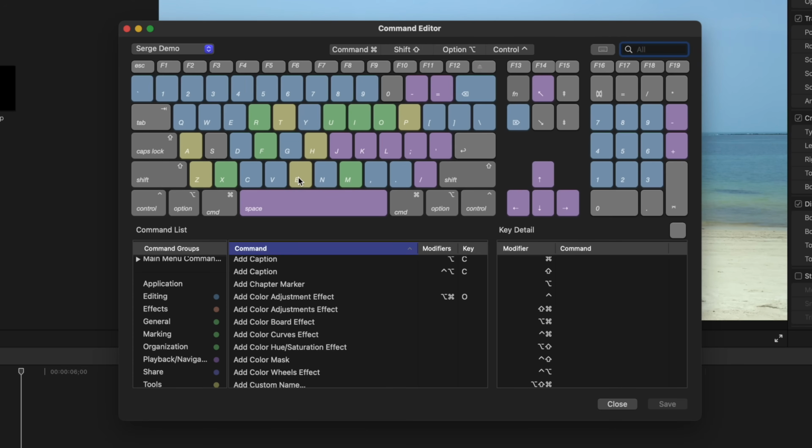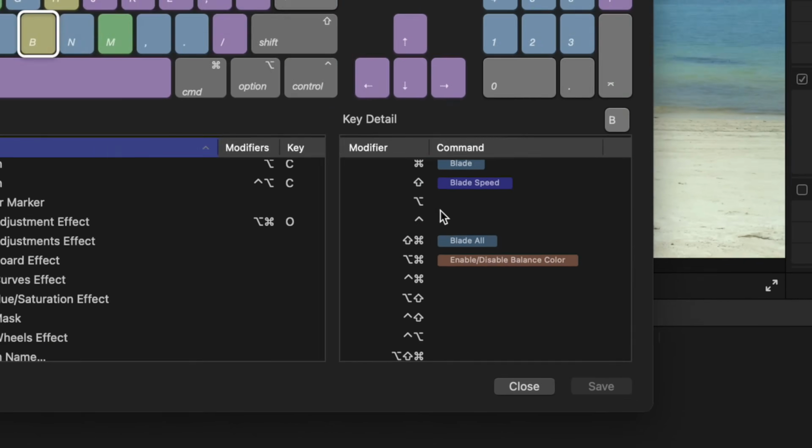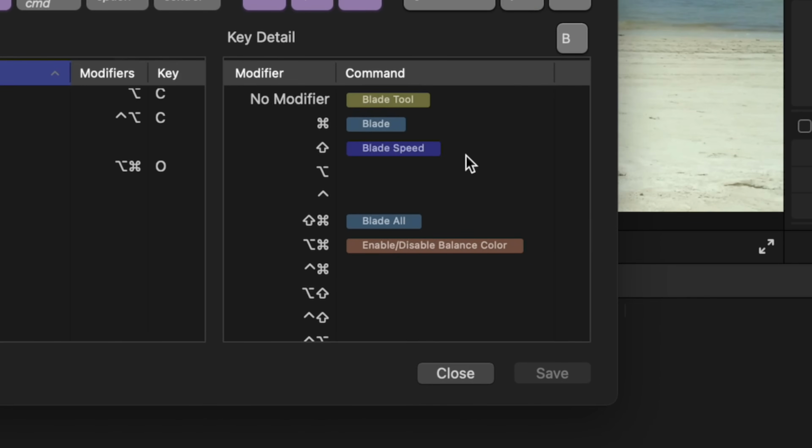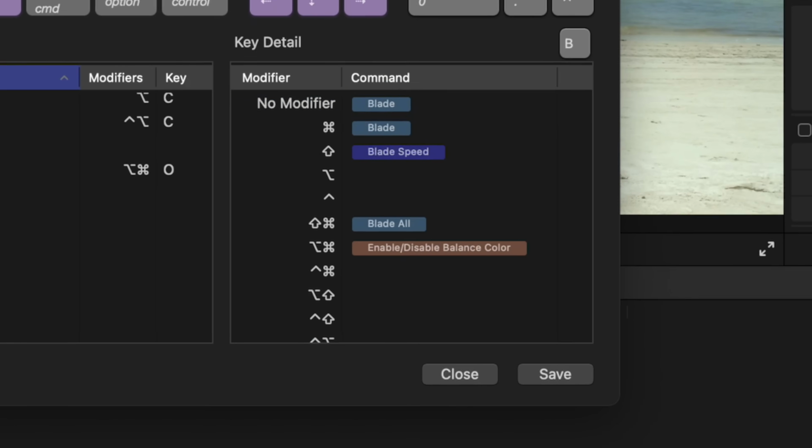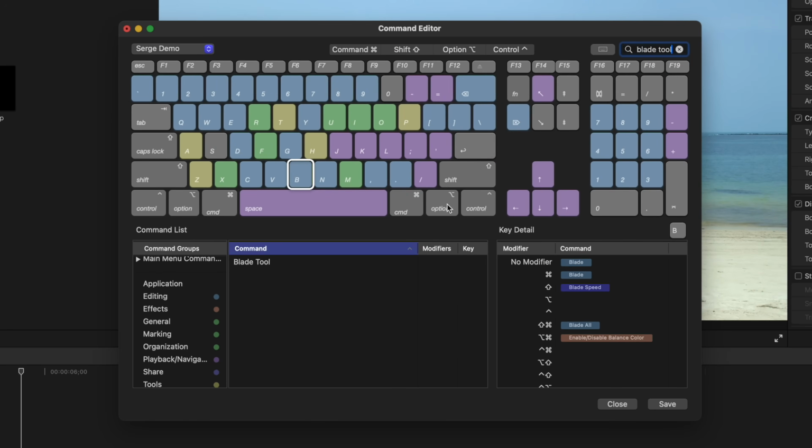Click on the B key on your virtual keyboard to see all the shortcuts assigned to this key. By default, the Blade tool shortcut is in the No Modifier spot, and Blade is set to Command Modifier. In this case, we just swap these. Grab the Blade shortcut and drag it up to the No Modifier spot. Search for the Blade tool command and drag it over into the Command Modifier spot.